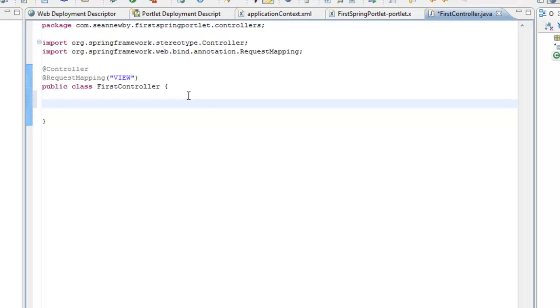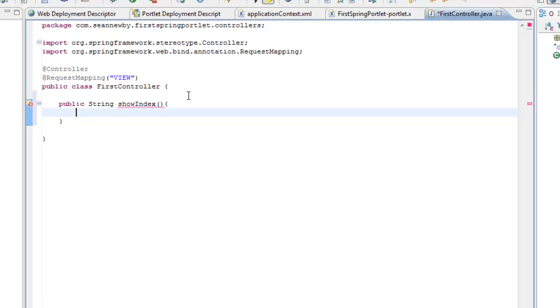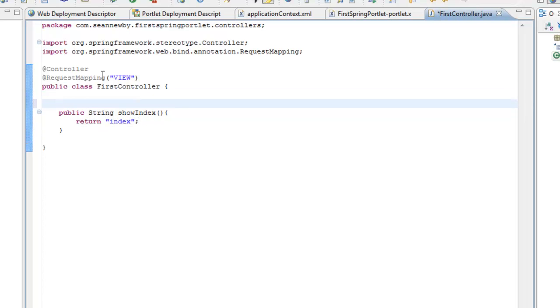So our first method that we'll put into the controller, we're just going to call it showIndex, and it's going to return a string. And that string is actually the name of the view that Spring MVC is going to try and find. And view is really just the JSP in that directory we had configured. So if I just return the string index, Spring MVC will go look in that JSP directory that we configured for a file called index.jsp.